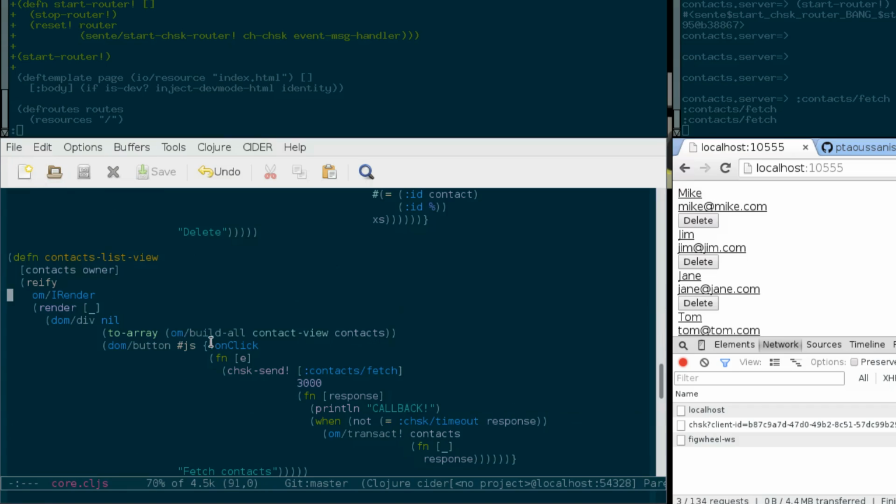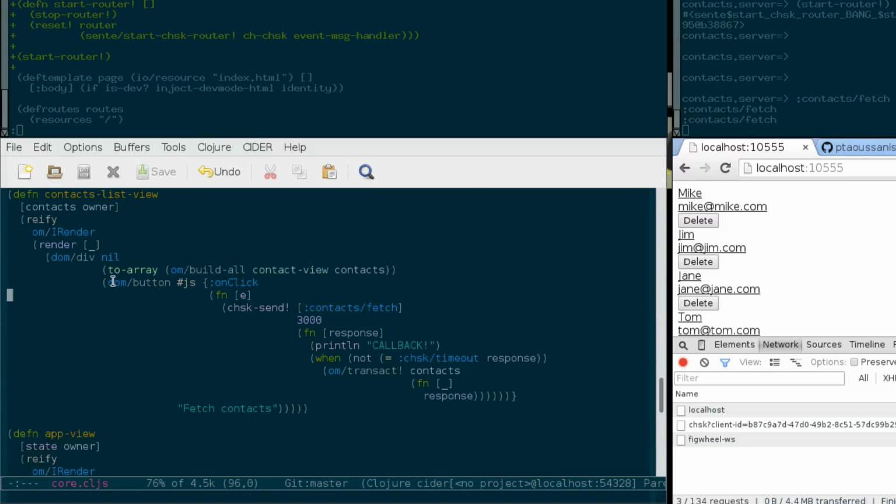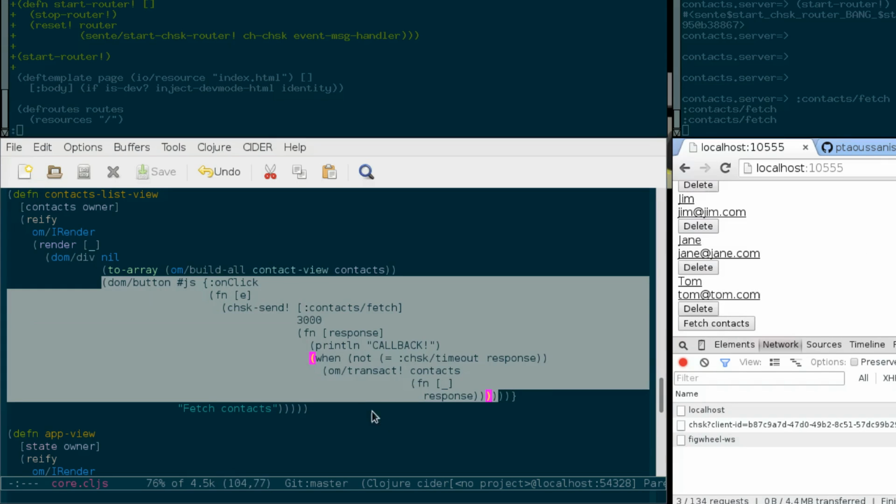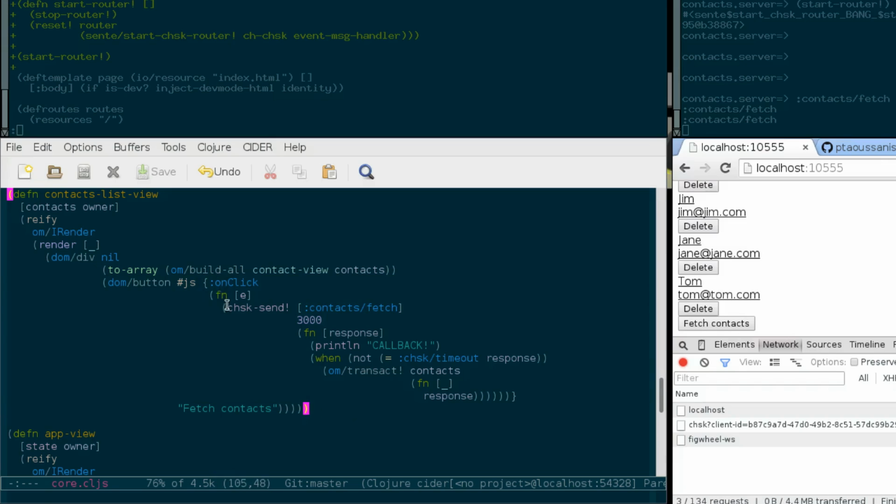Okay, and once more on the client side, what we're doing here is building a button for fetching the contacts. And when you click this button, we're going into this event handler, which is simply sending a message to the server via this Sente function, chsk-send, providing a simple event with just a namespaced keyword. By the way, the keywords that you provide here must be namespaced. When you just provide a keyword without a namespace, it won't work.